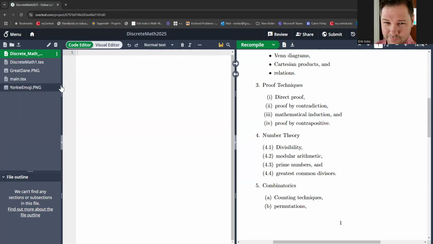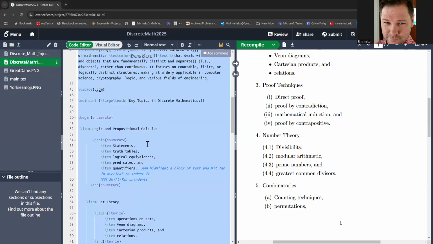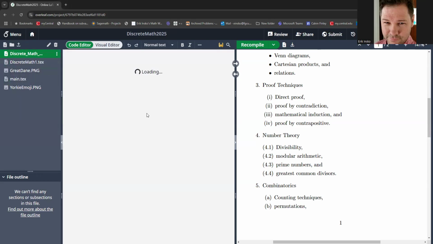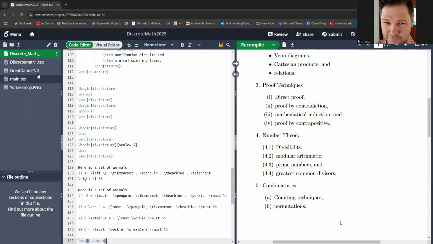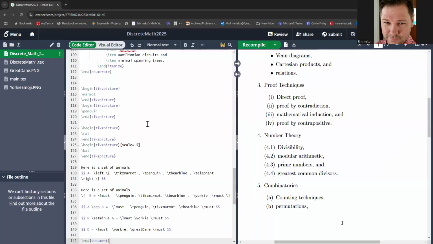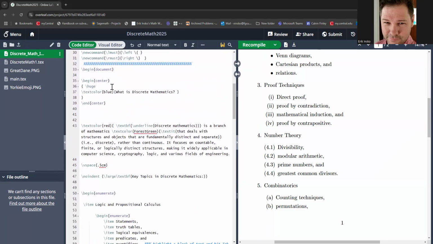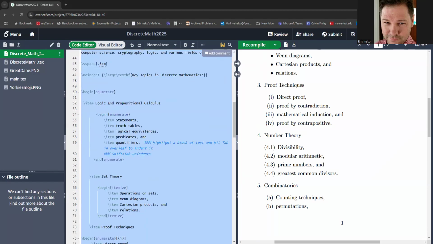Okay, so in this video, I want to give you a template for how to prove that a function is injective, because we'll be doing this a number of times throughout the semester. To start, I'm going to copy and paste the code from the previous video into a new file called Discrete math injectivity proof template.tex. Doesn't really matter what I called it, I just wanted to have a new file. And now I'm going to delete everything that was in my document.